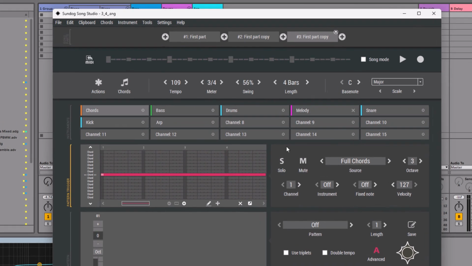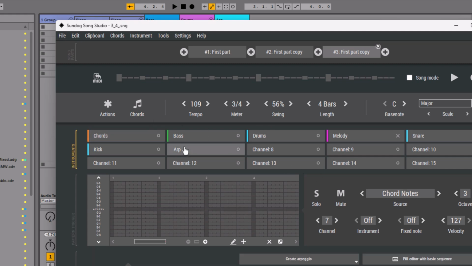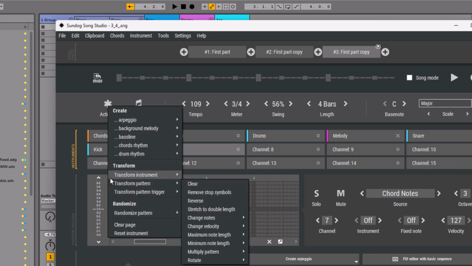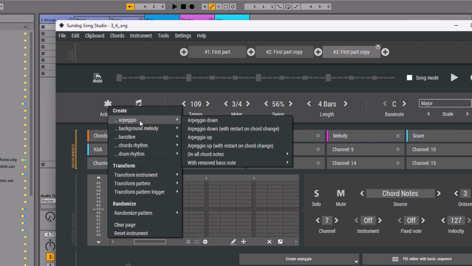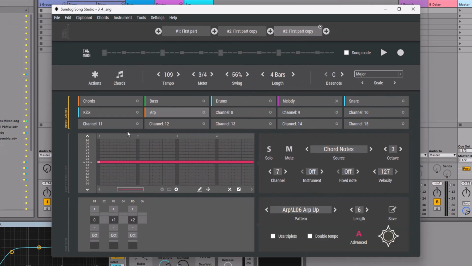Now let's look at the new Actions menu. When you click on it, you can see different sections. The most important ones are Create, Transform, and Randomize. With Create, you can quickly lay the foundation for a new instrument. For example, I could now select Create Arpeggio, Arpeggio Up. Sundog will then populate the pattern trigger area and the pattern with a basic structure. Here we can then quickly adapt the pattern to our needs. Now it sounds like this.